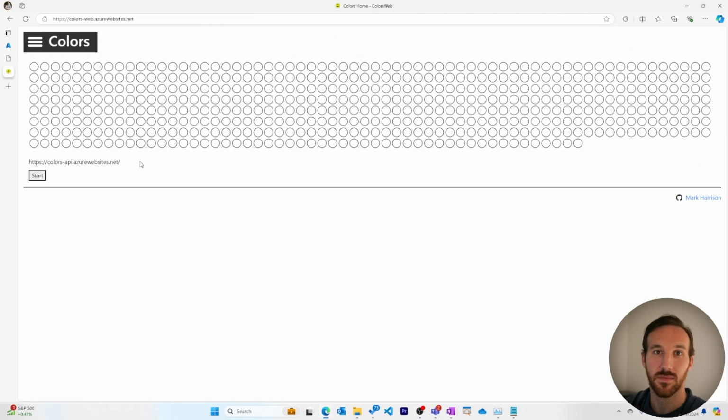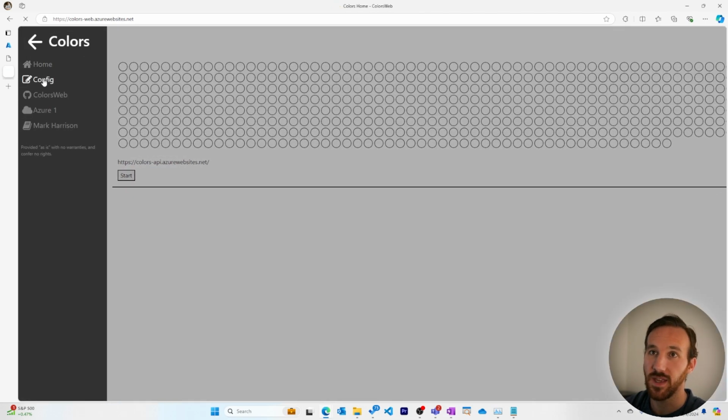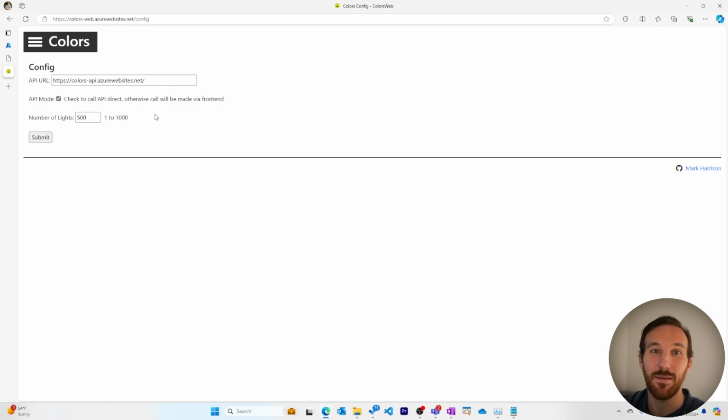To practice calling APIs, we'll use this Colors website that allows us to make API calls directly to an API of our choosing. If I come up to this hamburger icon and I click config, we're going to import an API that we will then add to this website to make calls to our API gateway using our subscription keys.